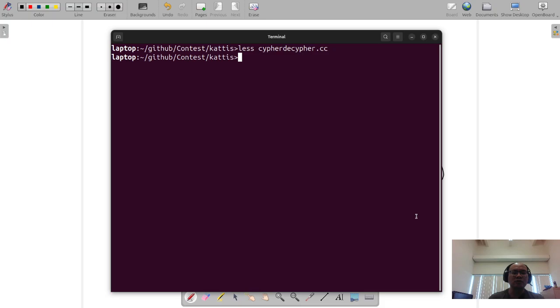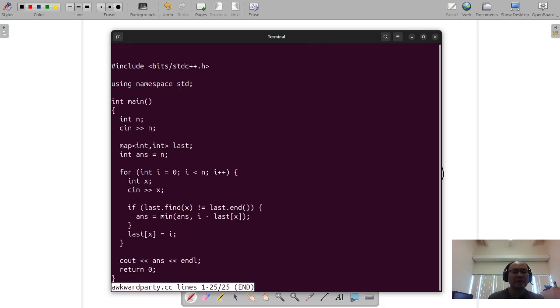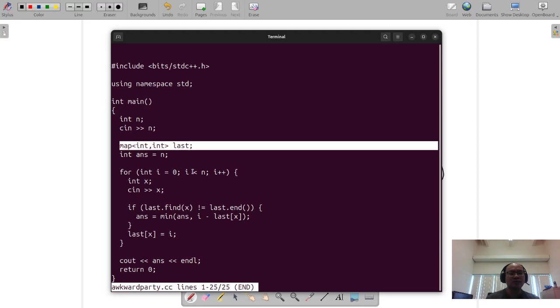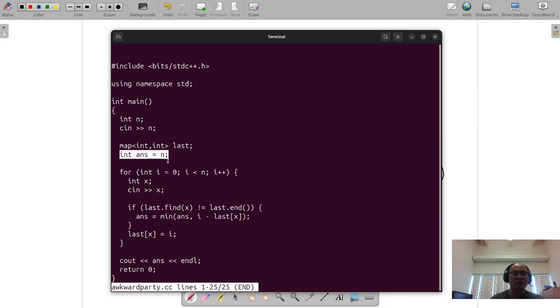So I'll just show you my code. It's fairly straightforward. I use a map here. This is the last position. The key is the value of the array element, and the value of the map is the position. My answer is set at the beginning, because if nobody repeats, then that's the answer they told you. And I just keep reading.